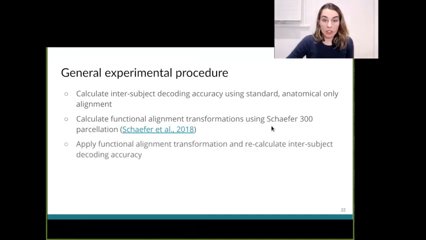Then we're going to apply the functional alignment transforms and recalculate our inter-subject decoding accuracy. We can compare it directly to our baseline to see how inter-subject decoding accuracy improves or decreases or changes, at least relative to anatomical-only alignment.